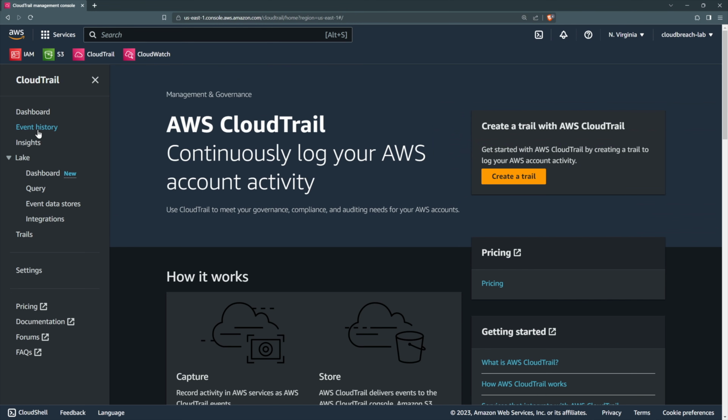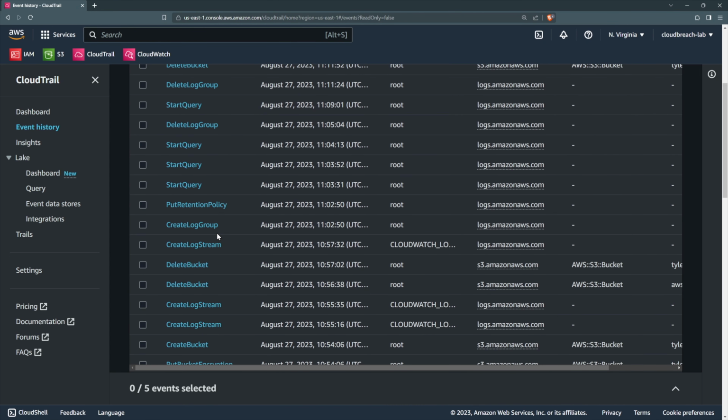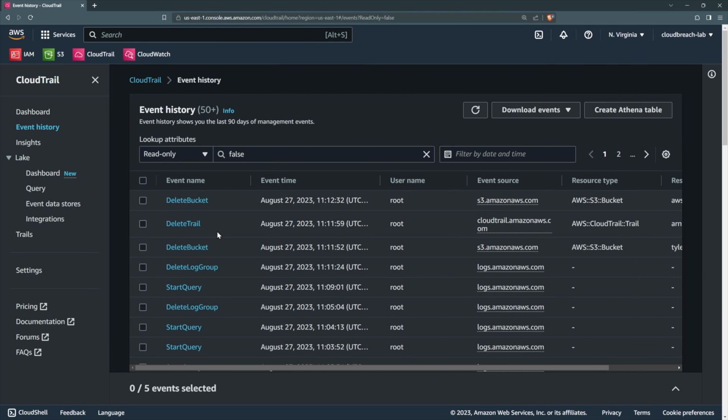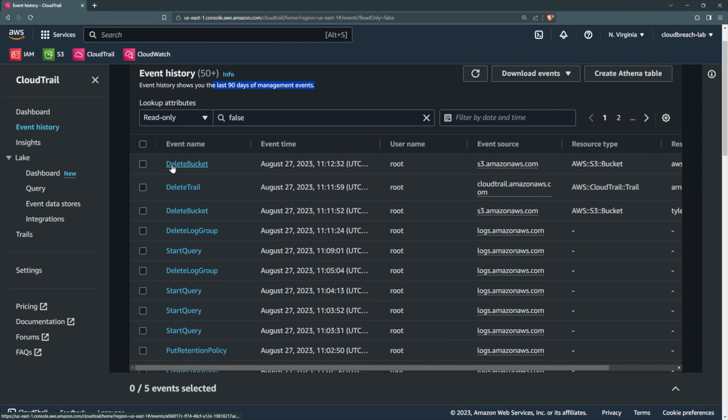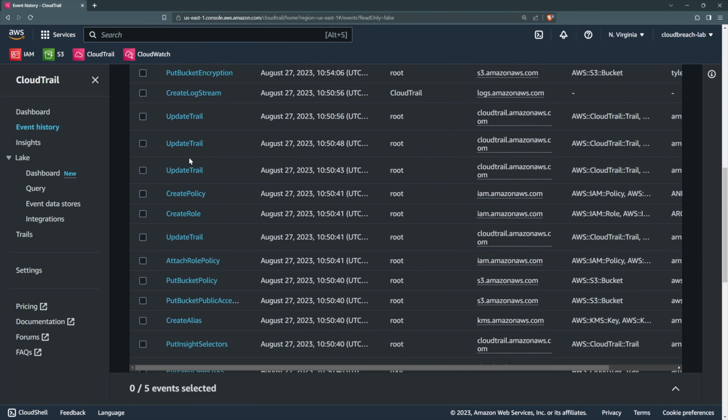CloudTrail is going to give us some default data here. If we come over to the event history tab, we have a bunch of events in here. These are all what's known as management events. The last 90 days of management events get captured in your account and are viewable right here in the event history. A management event is something like deleting a bucket, running a query, creating a bucket, updating a CloudTrail, creating a policy, things like that.